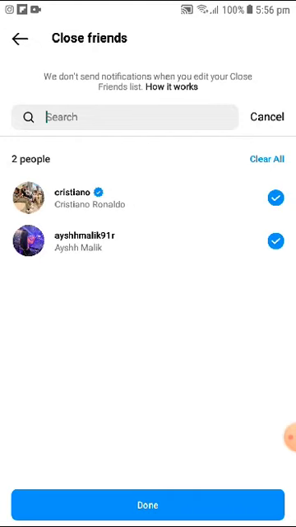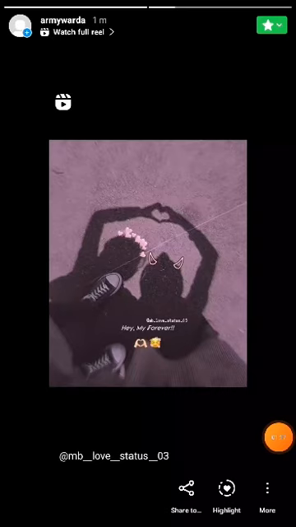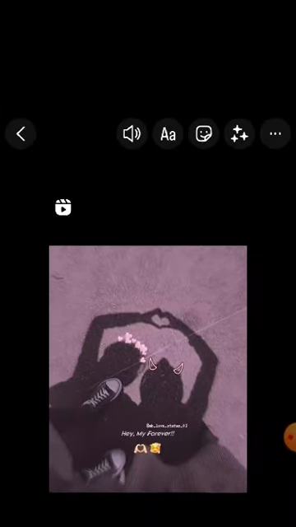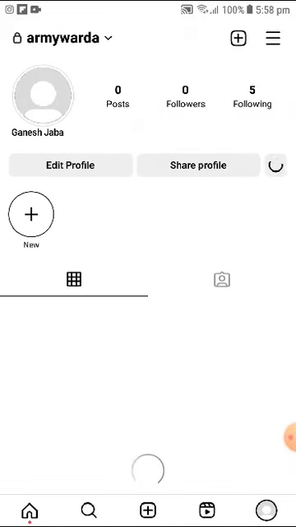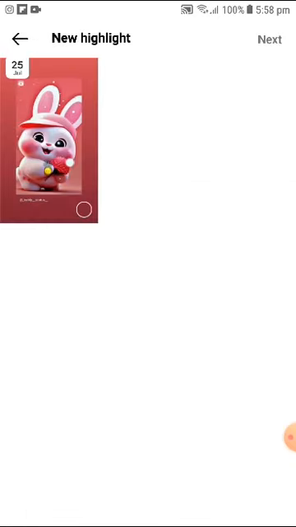Click on the result and remove all the close friends if you have any. Just keep one close friend checked. You can use one of your own accounts to check. Now upload a story in Instagram, but choose the Close Friends option from the story. Now you can add this story to your highlights without anyone else seeing it.